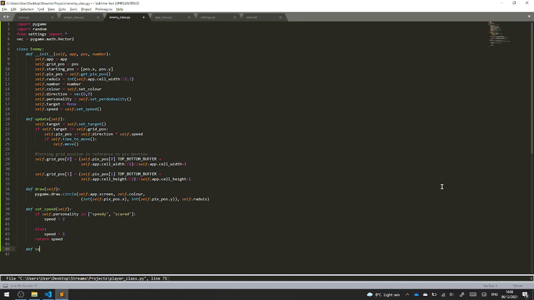So now let's do that. Target and self. Okay, so now we need to do if self.personality equals speedy, or self.personality equals, return self.app.player.grid_position. Okay, that looks correct.